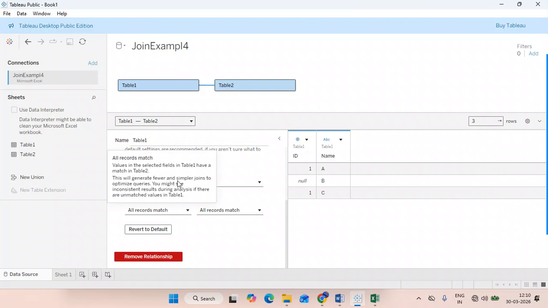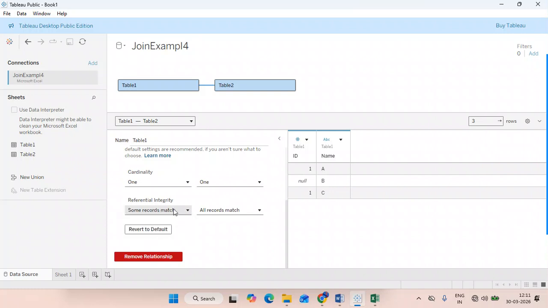This will generate fewer and simpler joins to optimize queries. You might see inconsistent results during analysis if there are unmatched values in table 1. So when you are using this all records match, all the values should match. But when you use some records match, you can see some values in the selected fields in table 1 don't have a match in table 2. This will keep all measure values, even unmatched ones.